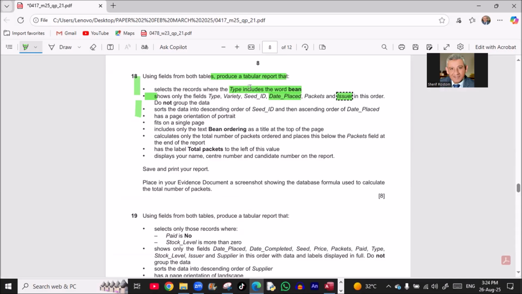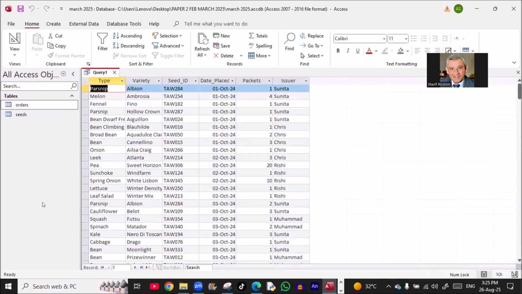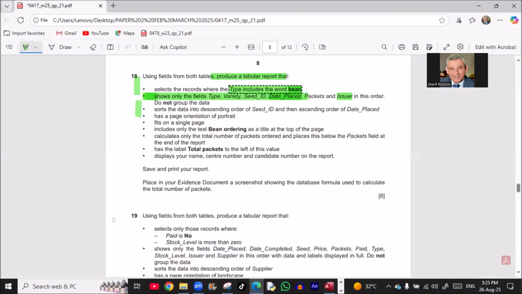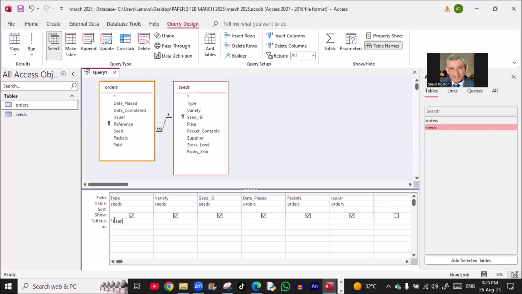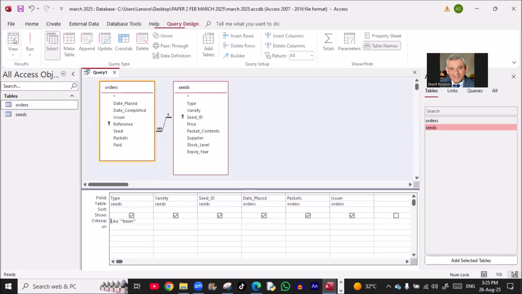We need to select the data according to the query or the criteria that the type includes the word bean. So we'll go to the start, let's run this and see how many records we have. We have 151 records. Okay, let's get back to the design view, and here we'll type asterisk bean asterisk. That means this type includes the bean. So now if we rerun, it will be 26 records.